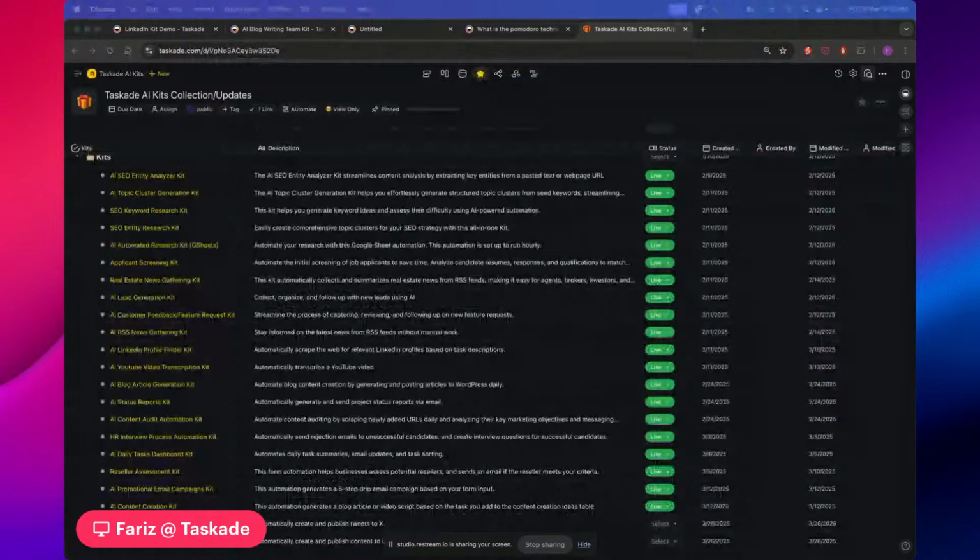Okay, I have an automation which is basically a form that collects feedback for my kits, basically kit requests. So if you fill out this form, I will be able to see the kits that you want me to create. And if it's within my limited powers, then I can create the kits for you. Let me share it with you now.